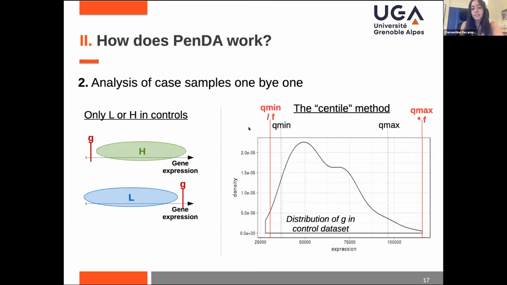And G is underexpressed if it is under Q min divided by a factor, and is overexpressed if it is over Q max times the factor. And this quantile and this factor are the two other parameters of the PANDA method.